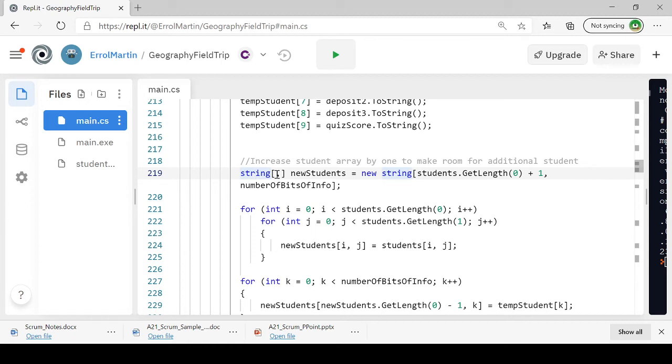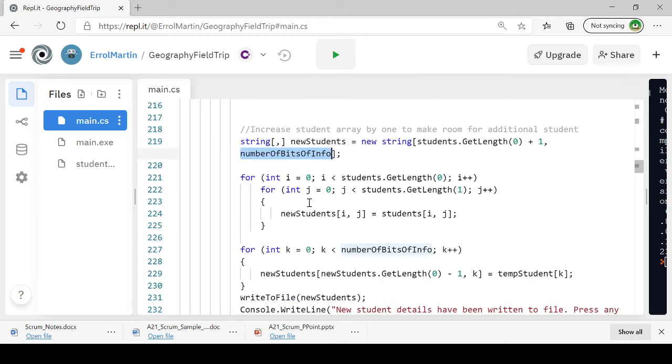String, bracket, comma, bracket indicates it's two-dimensional, and I've called it new students. I've said it's a string, and instead of putting in the number of students and the number of columns, or number of bits of info, I've just said that this new student array is going to be one bigger than the current two-dimensional array. I do that by getting the number of rows of the current array and adding another row to it. The number of bits of info stays the same because we're not adding any additional information, we're just adding another row, if you like, not another column.